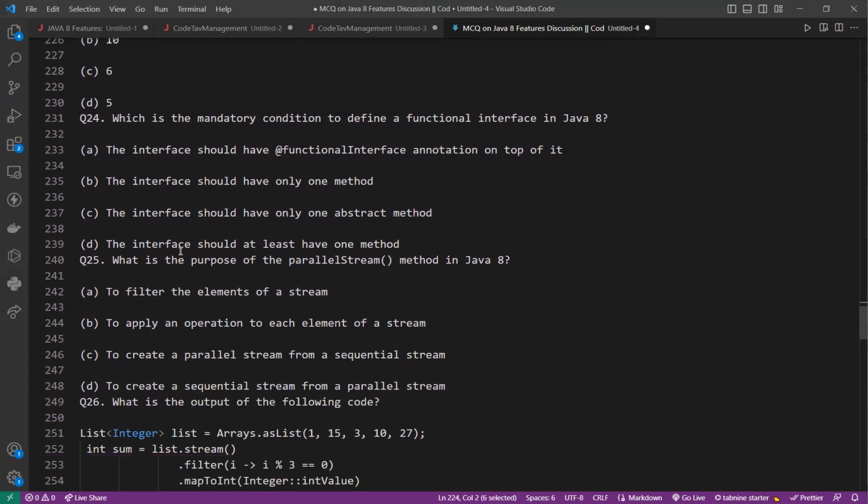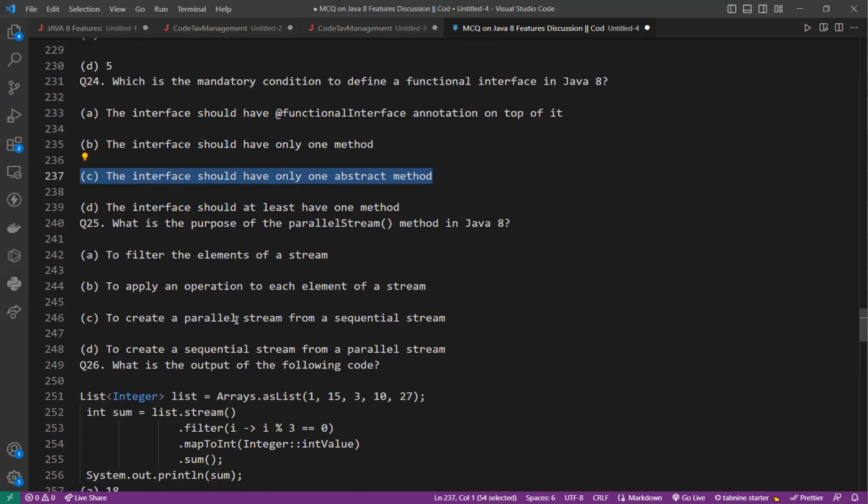Which is the mandatory condition to define a functional interface in Java 8? The options are: the interface should have the FunctionalInterface annotation, which is not mandatory. The interface should have only one method, this is also not mandatory. The interface should have only one abstract method. Yeah, only one abstract method will be there, and any number of default or static methods can be there. So option C is the right choice.